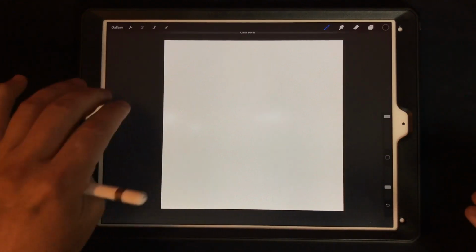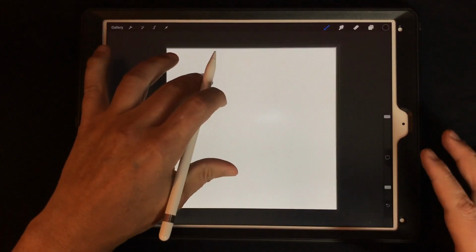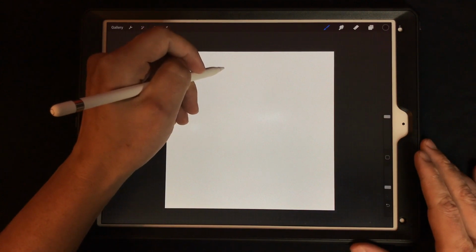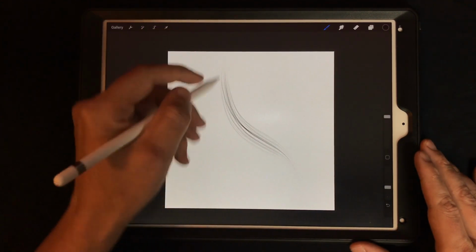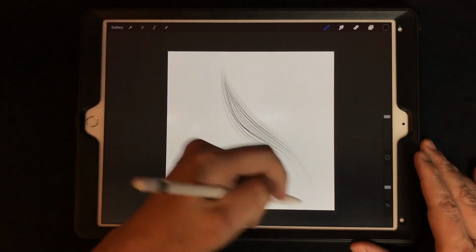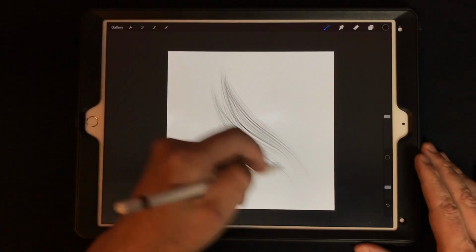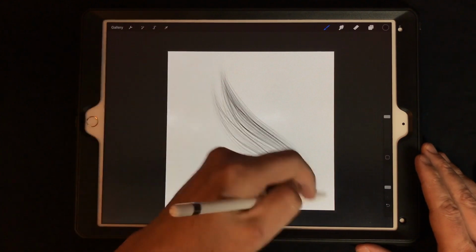Remember, sometimes you can do a three-finger swipe and it'll erase the layer. This particular brush will do a nice ease in and ease out, so you get the nice little points at the end. Once you get the flow of the hair going, you just keep building onto that.